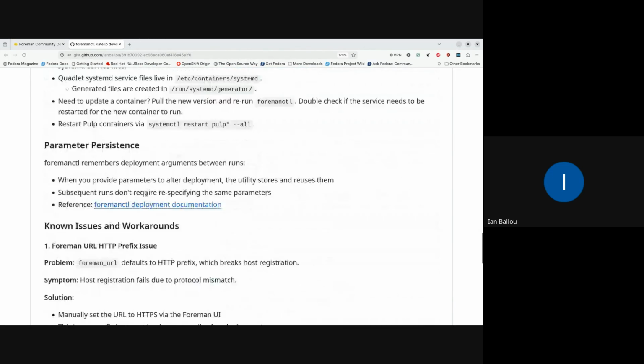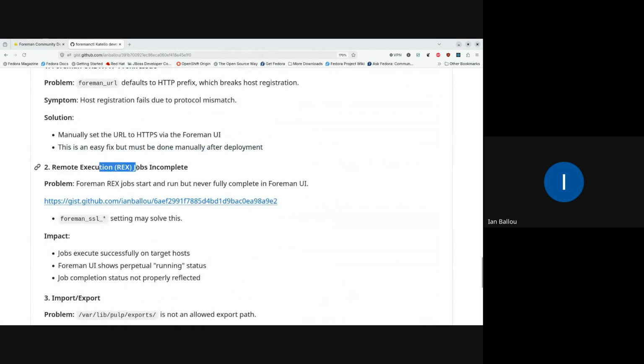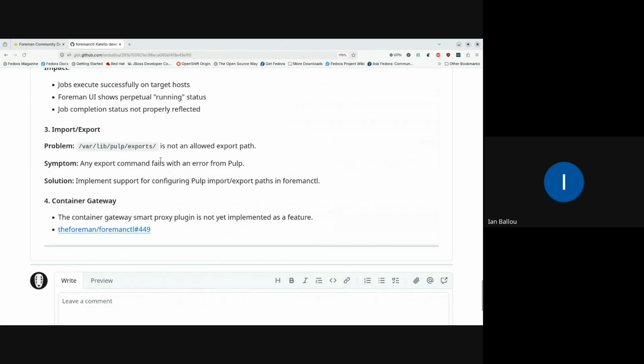Just a couple of things to mention. Some of these might have even been fixed since I mentioned it, but the Foreman URL setting today uses an HTTP prefix, and that breaks host registration. So you just want to update that to use HTTPS. There was a bug around Rex jobs not completing, and last I checked, there were some Foreman SSL settings that you can add into your Foreman config to fix that. And import-export currently is being worked on because the pulp allowed import and export fields aren't being set by foremanctl, but there is a PR right now to fix that as well.